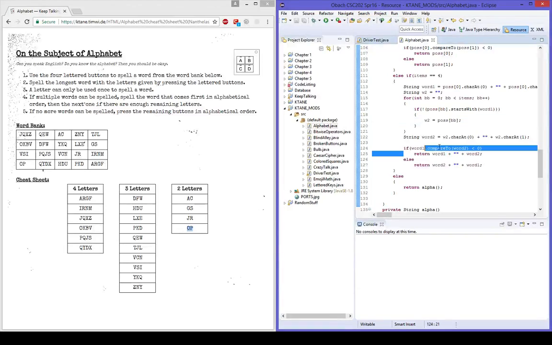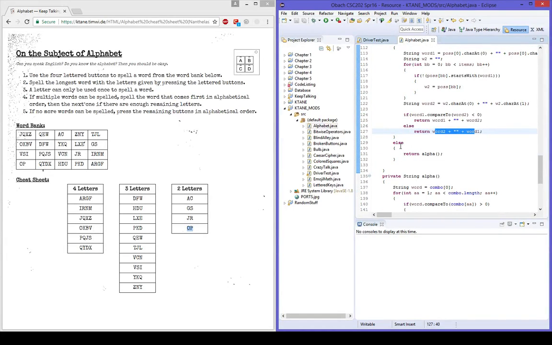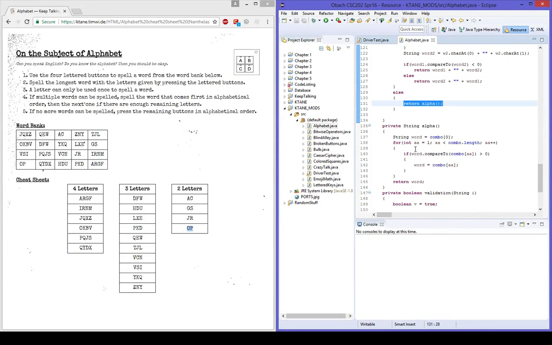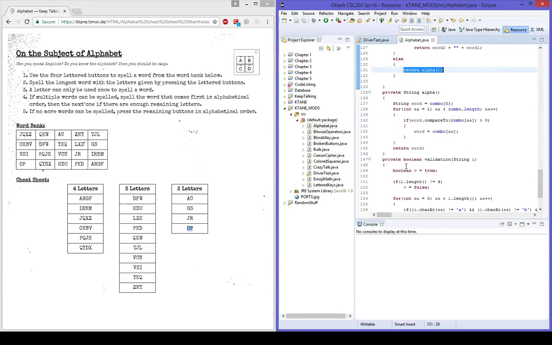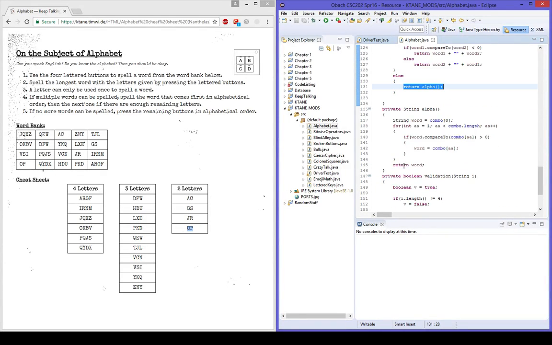After that, we're going to compare word 1 to word 2. If this is less than 0, meaning word 1 comes before word 2, we're going to put word 1 plus word 2. Else, we're going to put word 2 plus word 1. And then else, return the alphabet. Which means if we couldn't spell any words left, if there weren't any words from that word bank, we're just going to try out which combination fits the alphabetic letter. Then we just basically return the alphabet and then return the word.